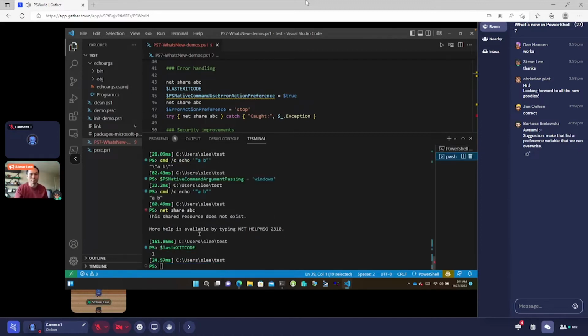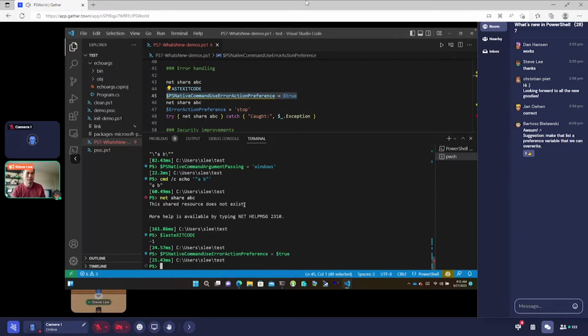When you're writing your script and using native commands, typically you would have to check LASTEXITCODE after execution to see whether the last command succeeded or failed. You can't use the normal commandlet error action preference to do this. So the change here is this other new feature, which is PSNativeCommandUseErrorActionPreference. If you set it to true, by default it's false. Again, you can put this at the top of your script. Now when a native command fails, and failure means the exit code is non-zero.